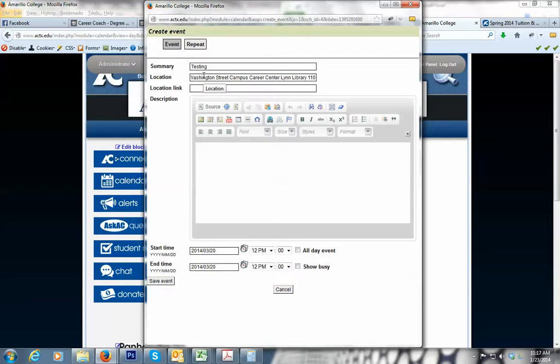But anyway, Tommy has stressed that we have to put in some verbiage in the location. In the location, you don't have to put in Amarillo College because I noticed that if you put in too much text here, it doesn't save the event. So we don't need to type in Amarillo College, Washington Street Campus, and then wherever the building and room number is, because they're at the Emerald College website. There's no need to repeat Emerald College. So, if you do go down here and save it and it doesn't save, the likely culprit is that you have too much text in the location box. There's no need to fill in the location link.